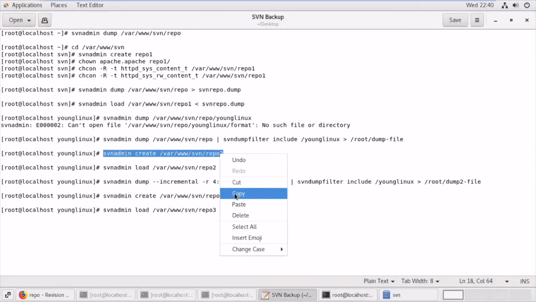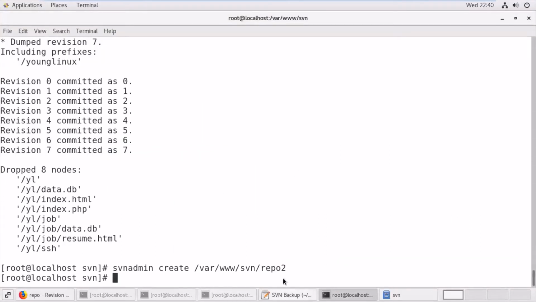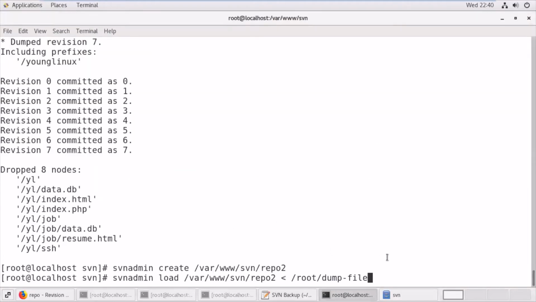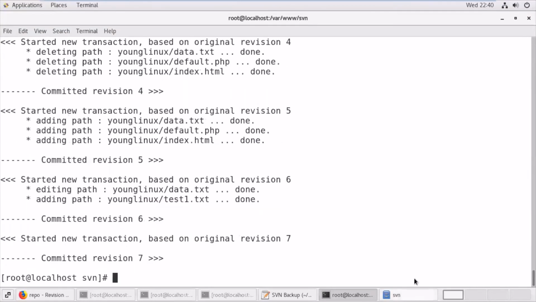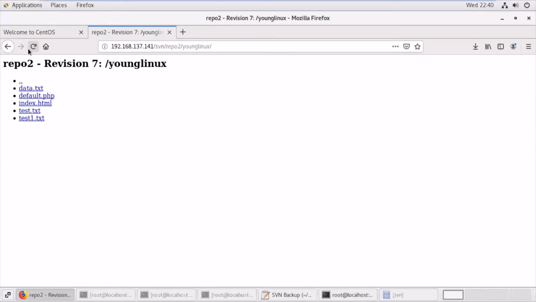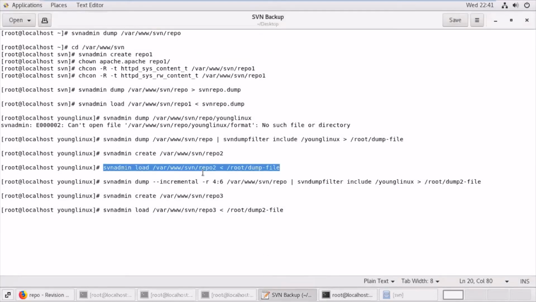Now to test, I will create a new repository repo2, and I will restore the dump file in this repo2. Okay, so it is restored. If you go and check, see, only the Yong Linux project is restored. So this is how you can take an individual project out of a repository.